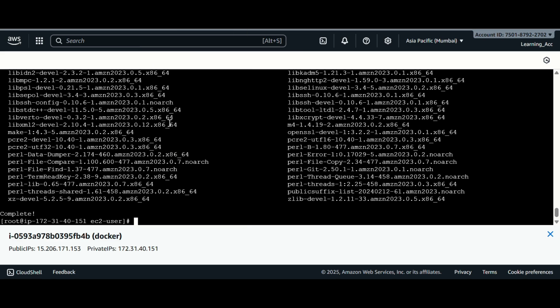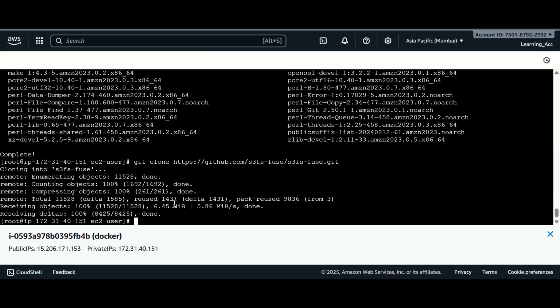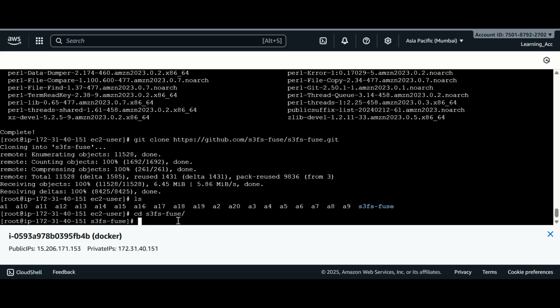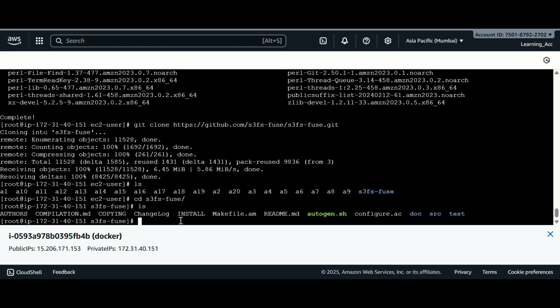Now clone this repo. This is the repo for S3FS fuse install. If git is not installed, then you have to install git by using the yum install git command. Now do ls. Here you can see s3fs-fuse is now cloned. Now do cd s3fs-fuse and do ls.